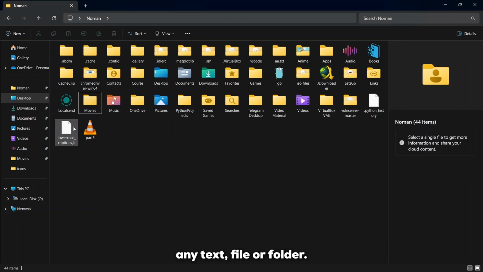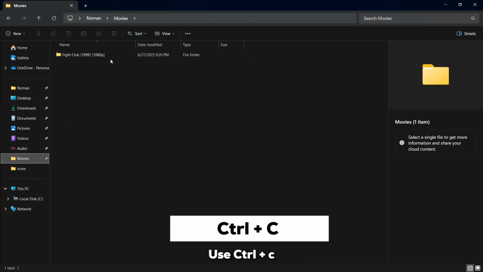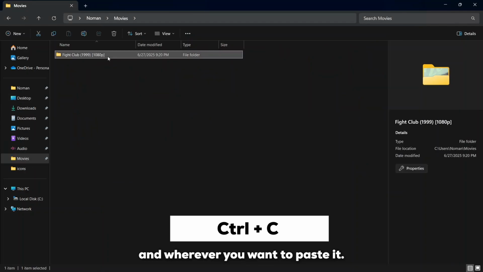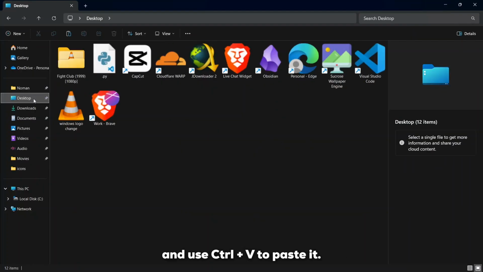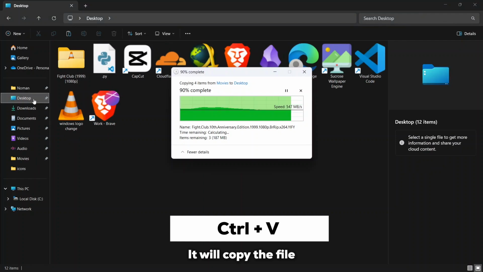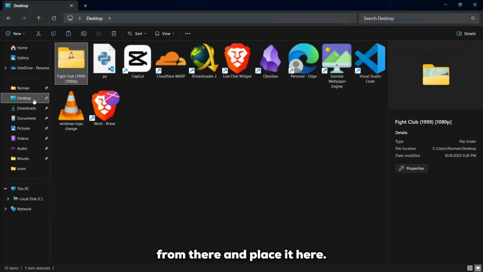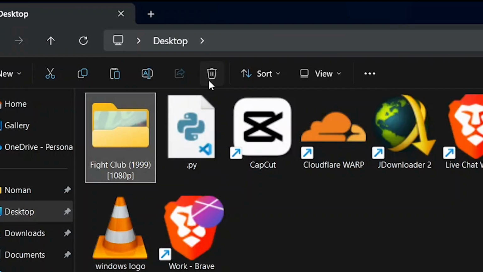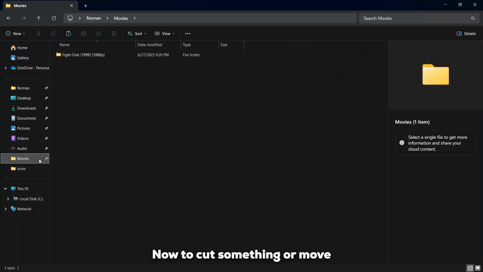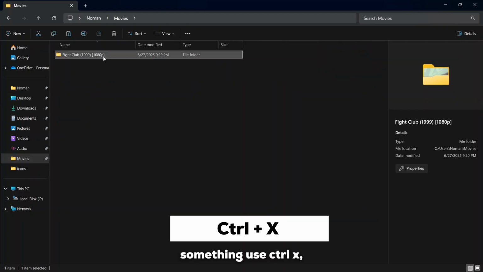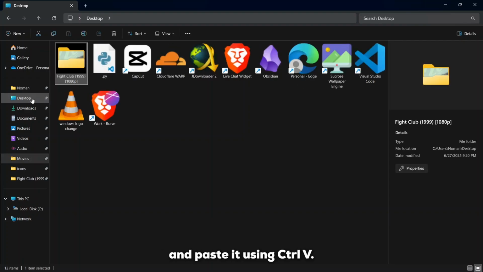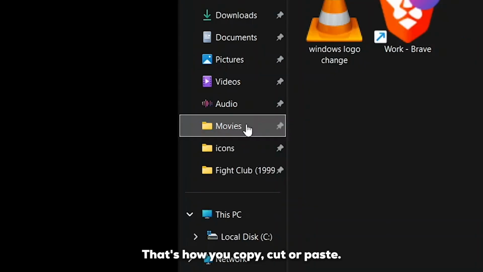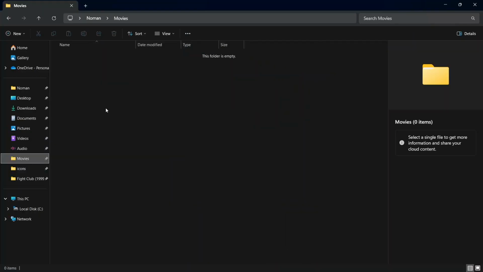To copy any text, file or folder, use Ctrl C, and wherever you want to paste it, go to that folder or destination and use Ctrl V to paste it. It will copy the file from there and place it here. Now to cut or move something, use Ctrl X. It will remove it from the current place, and again go to the destination folder and paste it using Ctrl V. That's how you can copy, cut or paste.